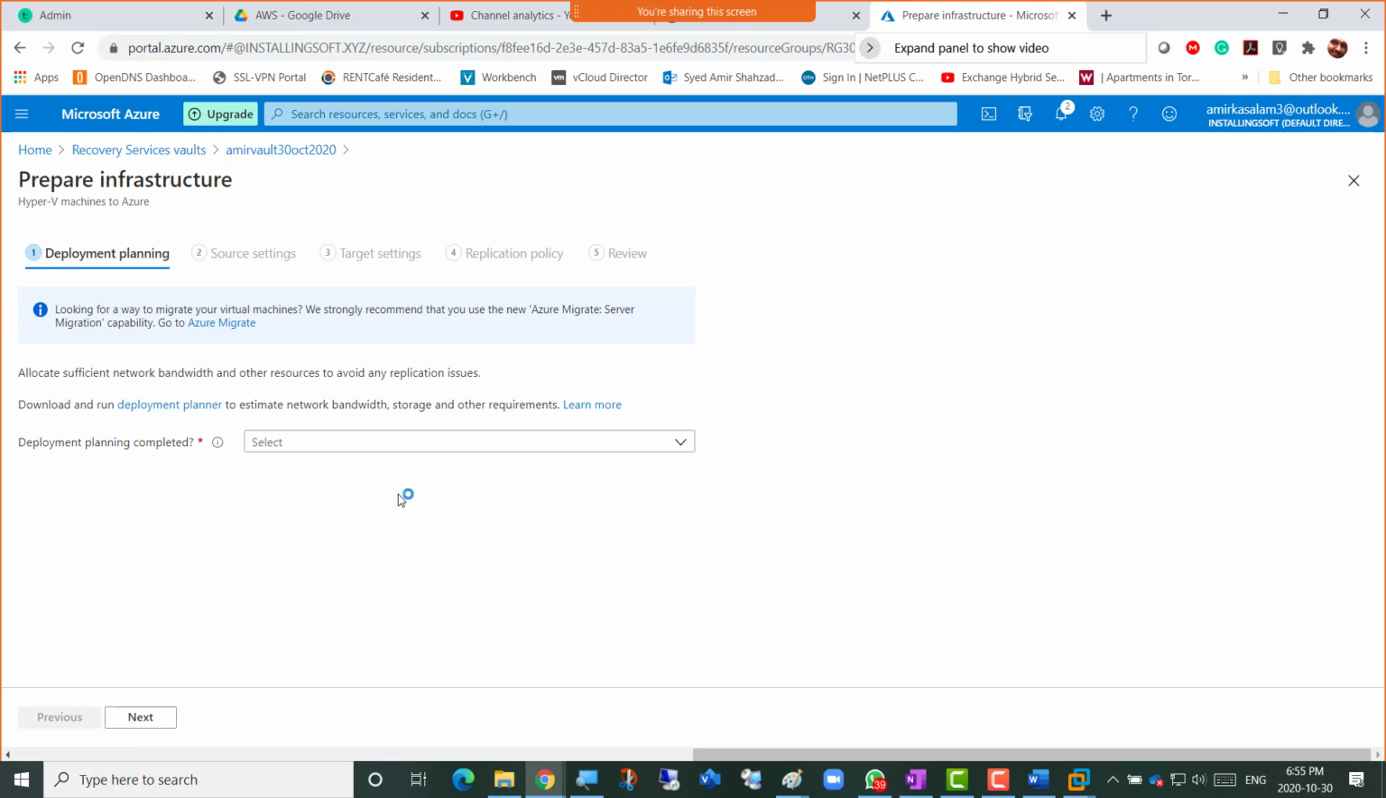So once we click the prepare infrastructure, there is the deployment planning here, and it says allocate sufficient network bandwidth and other resources to avoid any replication issues. So obviously we're pretending we have a lot of network bandwidth there, and we really spent thousands of dollars on that. And then there is a download and run deployment planner to estimate network bandwidth, storage, and other requirements. So there's that software that you can download as well, that can run and discover your on-premises environment, how much storage you have, how much network bandwidth you have over the internet. So that's also a good thing for a production environment.